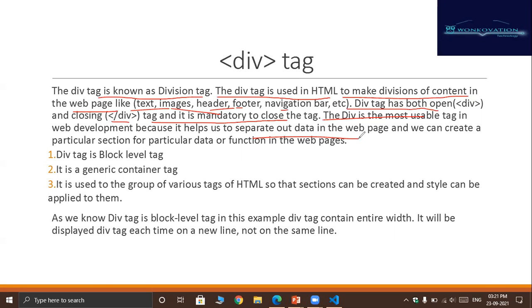Let's say our website consists of one navbar, one footer, and content between them. What we can do is take one div tag and assign that as a navigation bar.